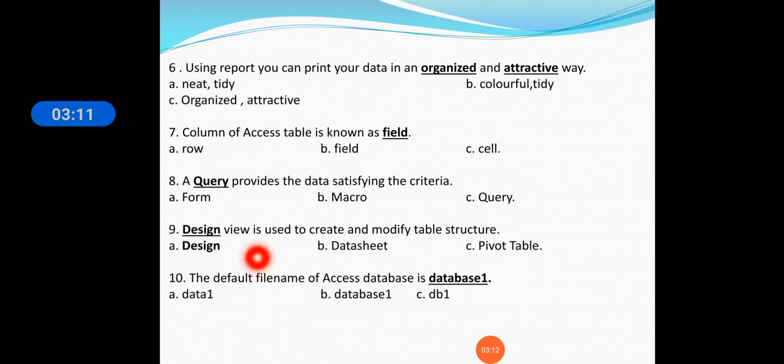Ninth one, dash view is used to create and modify table structure. A design, B data sheet, C view table. So answer is design here. Design view is used to create and modify table structure. Tenth one, the default file name of Access database is dash. A data 1, B database 1, C db1. So answer is database 1. The default file name of Access database is database 1.